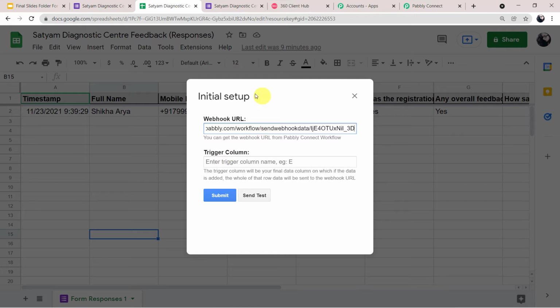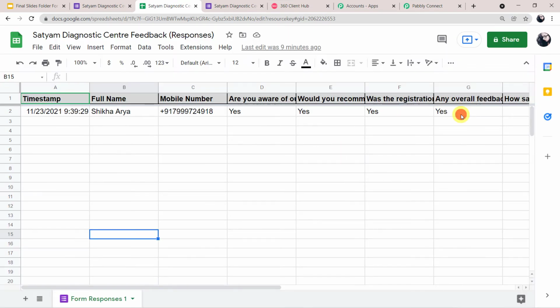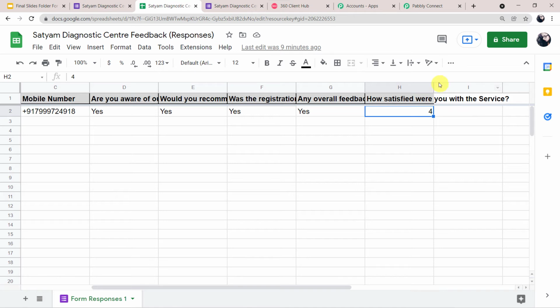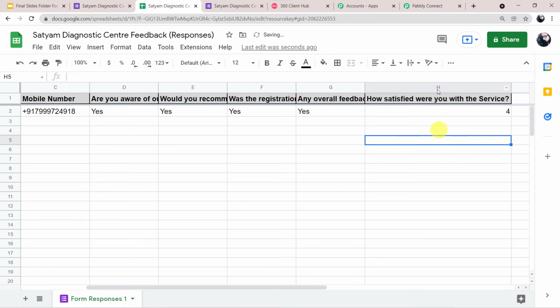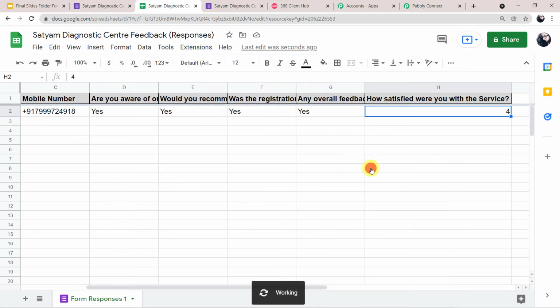Now it is asking for the trigger column. Here you can see I have the data in columns A, B, C, D, E, F, G. Okay, I'll close this window and let us see, I have the data till which column? Till column H. Okay, it is the last column I guess. Yes, so I have the data till column H. Now I want the data to be captured till column H, so I'll be selecting column H as the trigger column. Say if you have the data till column E and you want the data to be captured till column E, you have to select the trigger column as column E over here. So I'll again come to the extensions, Pabbly Connect Webhooks, initial setup.